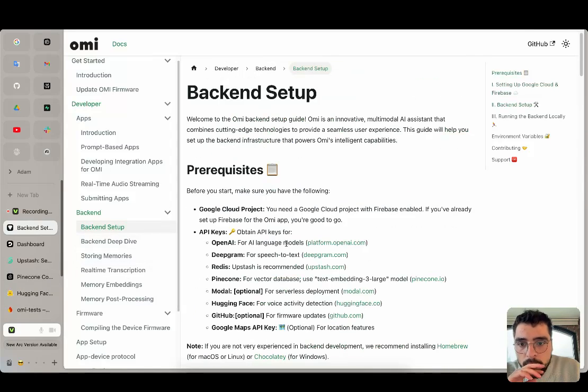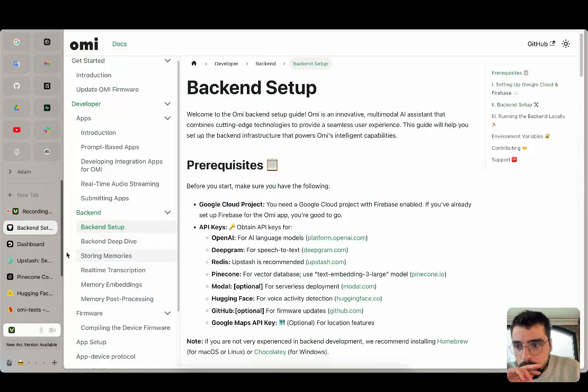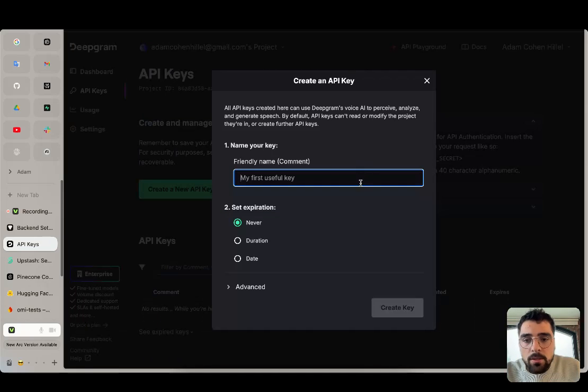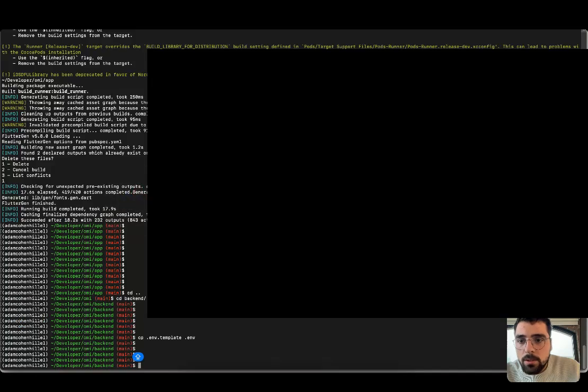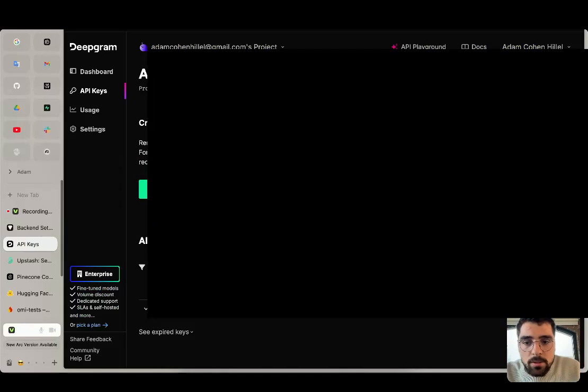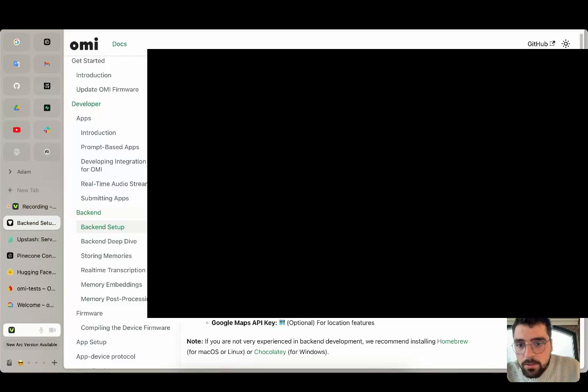The next thing we will need is Deepgram. So you just need to go to Deepgram and log in to your account and then create an API key. Create key, copy, got it, and then copy. Oh, that's a short API key. Okay, I've got that as well.